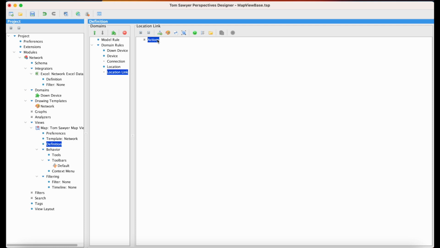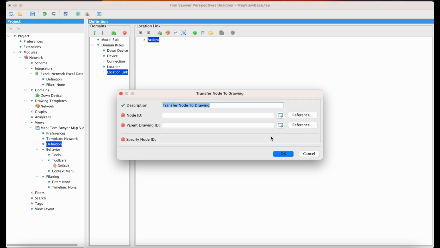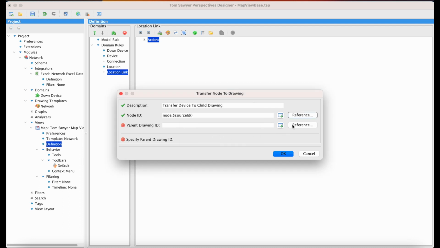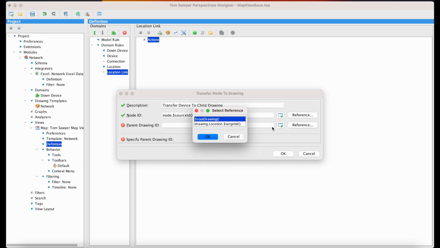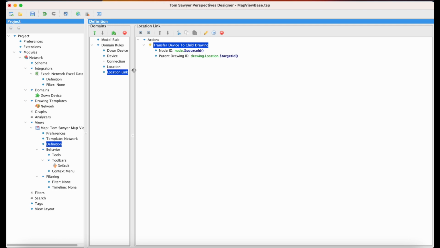Next, we choose Location Link in the domain rules so that we can move the network elements into their nested drawing for the location where they're located. So we're going to update the description. Then we're going to give the location of the device node to be moved and the nesting drawing that it needs to be moved to. Then we click OK.